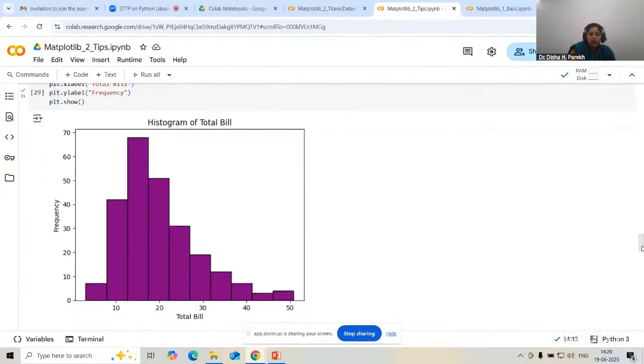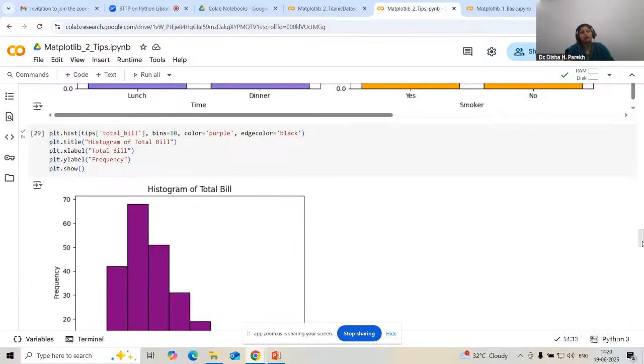This is the histogram, right? Please code this, and please write orientation equal to horizontal, right? And please put histtype equal to bar. Just check what comes up, please. All of you do along with me. Here itself, please try.